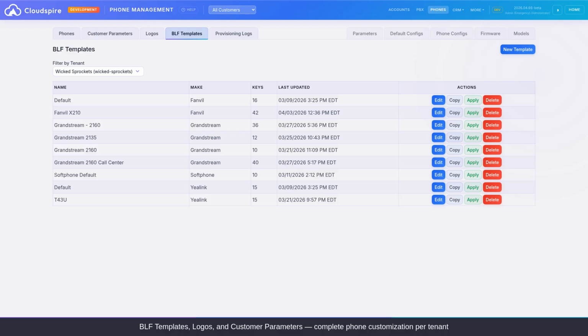immediately with a resync. Check the documentation link below for the complete reference.